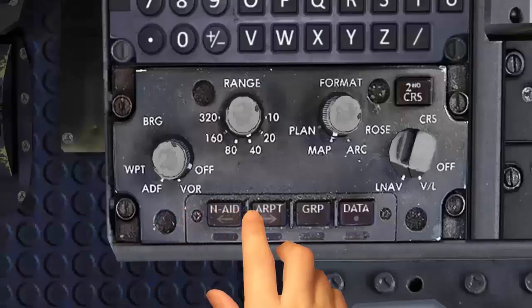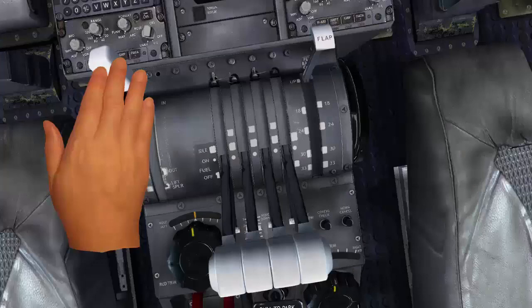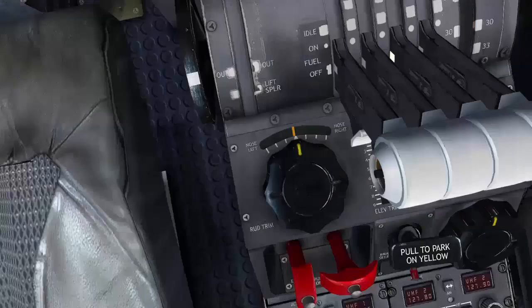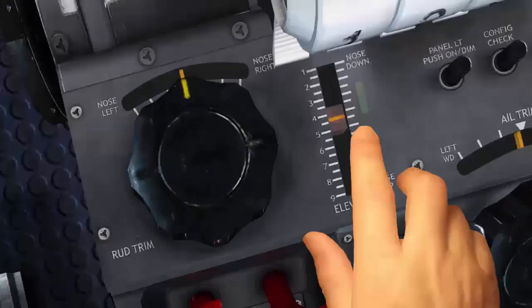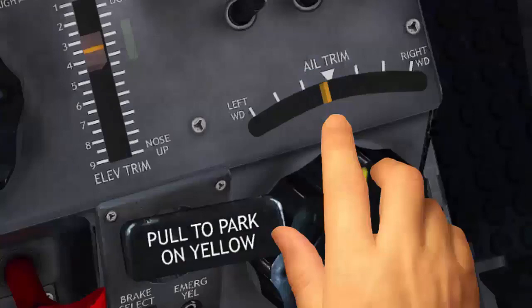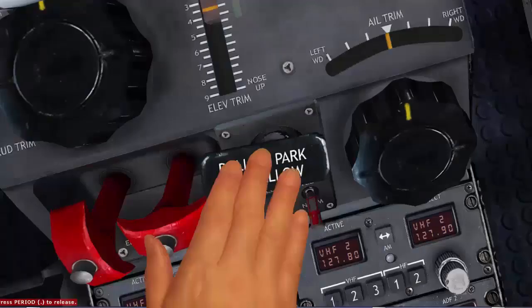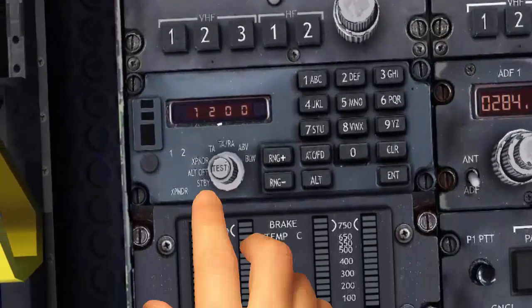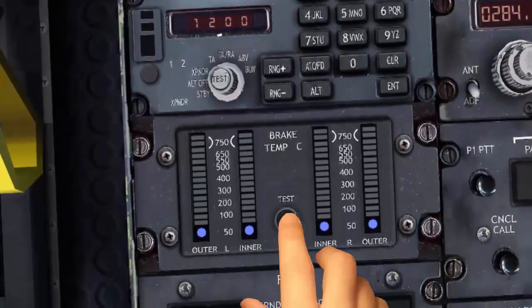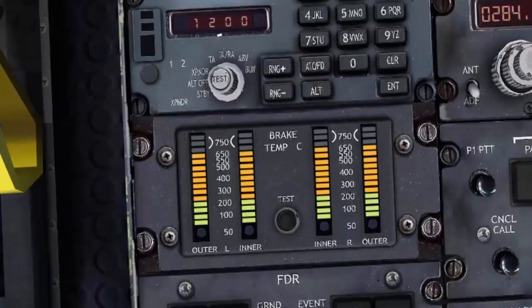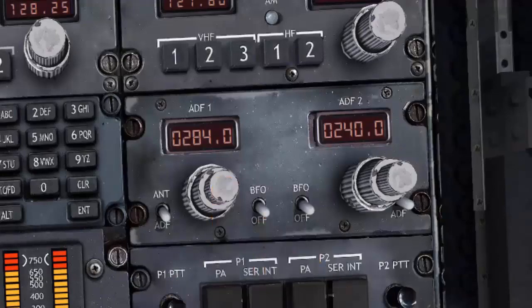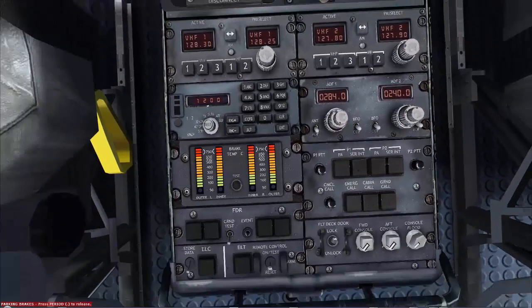EFIS control panel set, spoilers lever in, flaps up, thrust levers fuel off, rudder trim position centered, elevator trim set to the green band, aileron trim position centered, park brake set to park, set the desired radio frequencies, transponder set to standby, and we can test our brake temperature lights, and they're all working properly. Set the ADF frequency as desired, and this completes the pre-flight flow.